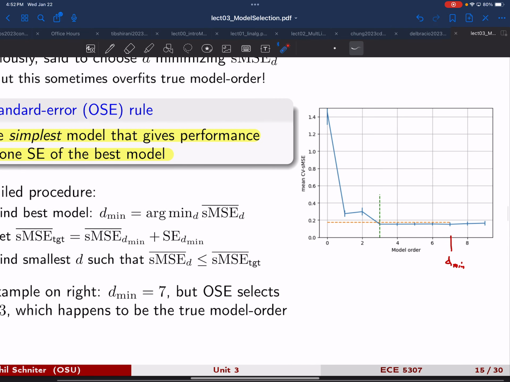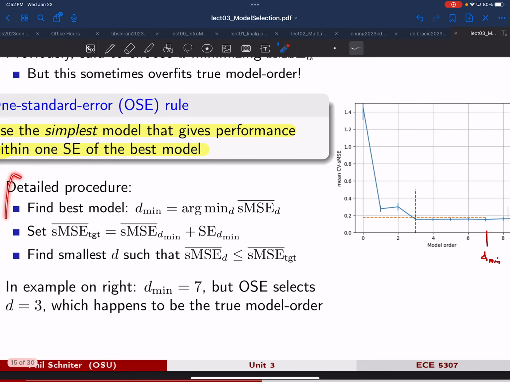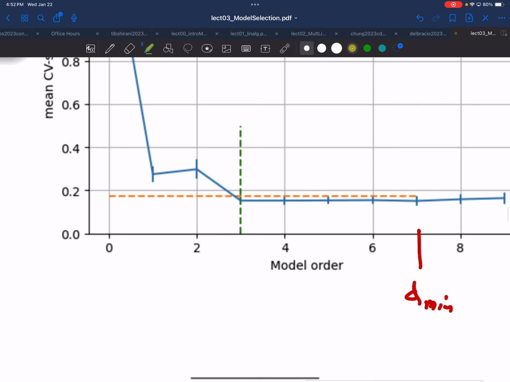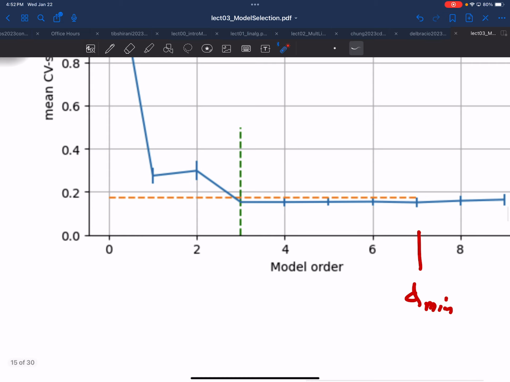Okay, so how do we do this exactly? First step, this is just a turn the crank procedure, something good to memorize. The first step is you find the best model, meaning the one that minimizes the quantity of interest, in this case, sample mean squared error. Then you set the target as the top of the error bar there. This is the top of the error bar at D-min.